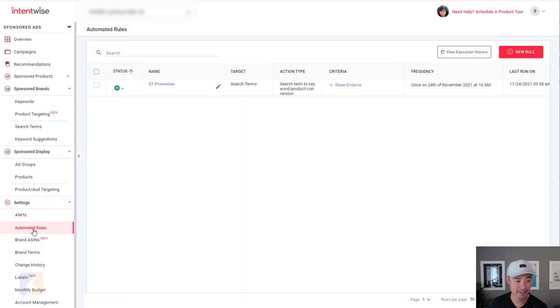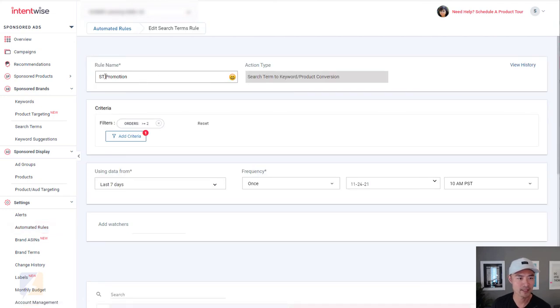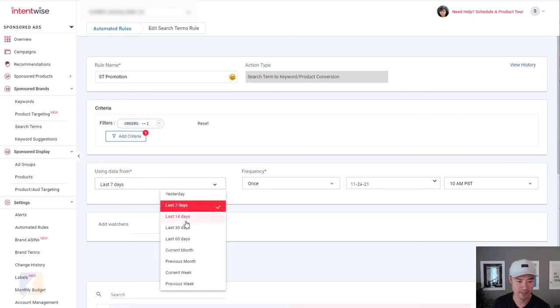And then let's take a look at automated rules. I always love automation as part of the process. It needs a little bit of a human touch and a little bit of automation at the same time. So I did create a rule here. Let's take a look at this rule. This is a search term promotion. We want to promote a search term, anything with 2 or more orders using data from the past 7 days. You can change this to 14, 30, multiple different time periods.